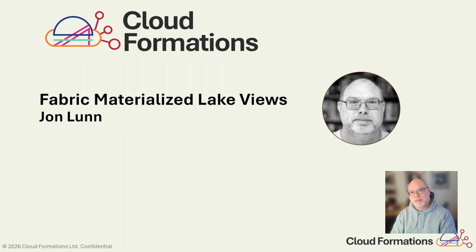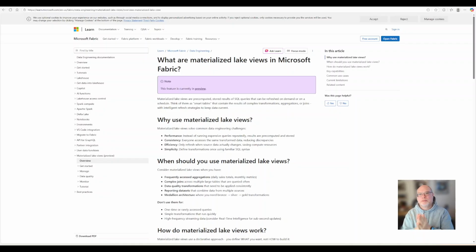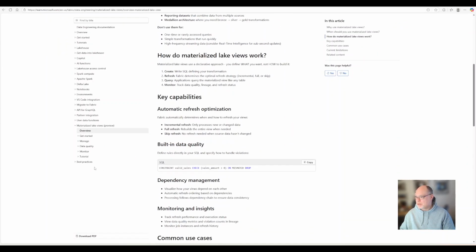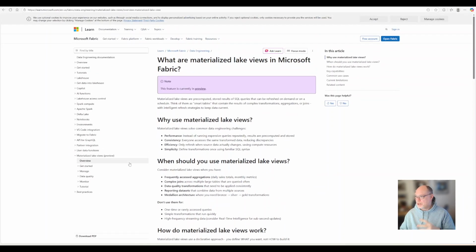We're going to be taking a look at Materialized Lake Views, how you can use them, how they may fit into your pipeline, and some of the benefits that you might get. So let's have a quick look. Here's the Microsoft Learn announcement. It is in preview at the moment, so some features may change. It goes through what they are, how to get started, how to monitor, and some tutorial material. I'm going to show you what some of the features are.